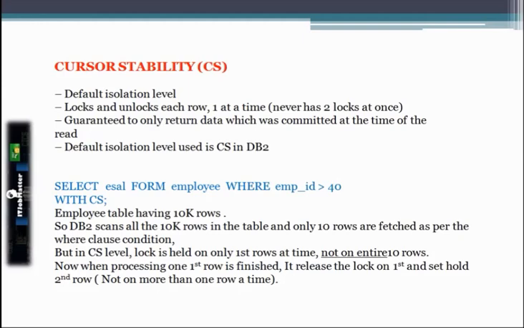Apart from that, as I said, it is the default isolation level. So let's say you forgot to provide the isolation level. In that case, it is treated as cursor stability, but again it depends on the database system engineer or how they have set up the rules. So let's try to understand cursor stability with this example.